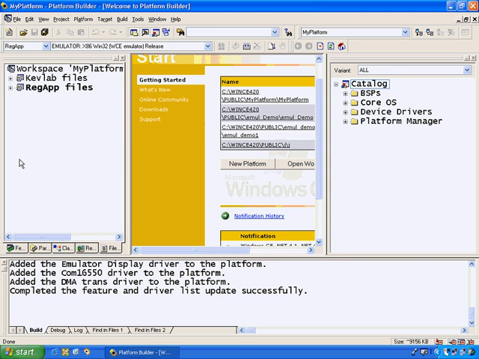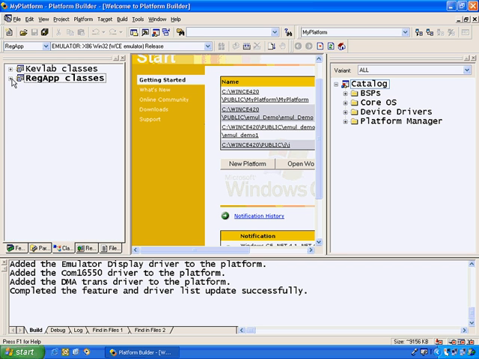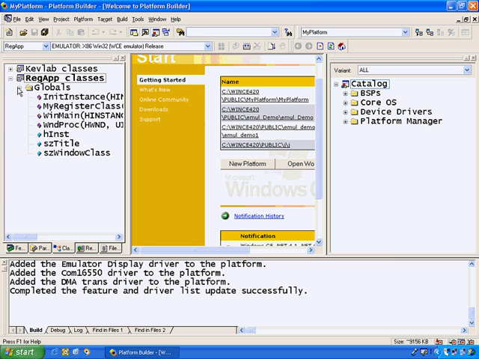and again the user interface will update to show that I have this new application. Already you can see a difference here between regapp and KevLab. The last time I generated an application, the source, resource, and header file folders were all empty. In this case, source files already contains the application, resource, and standard AFX files. And if I switch over to the class view and expand regapp, you'll notice each of the exposed functions and member variables are exposed here.